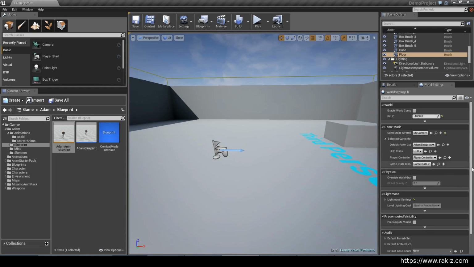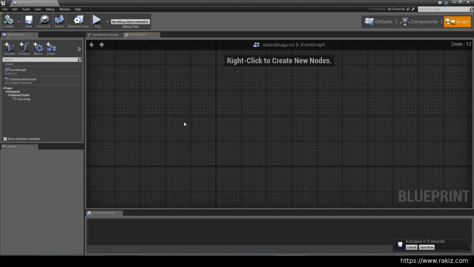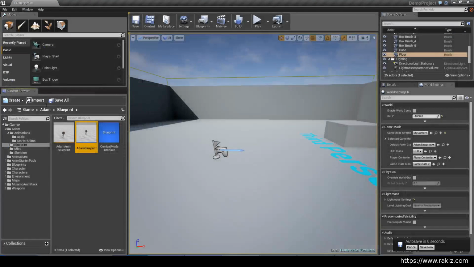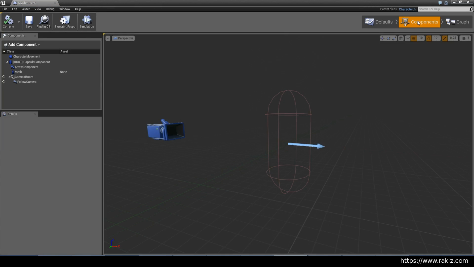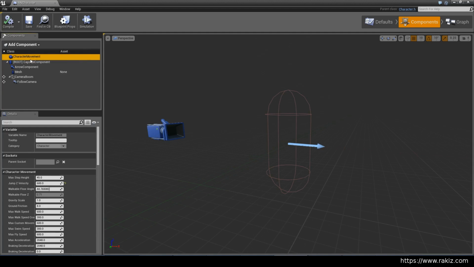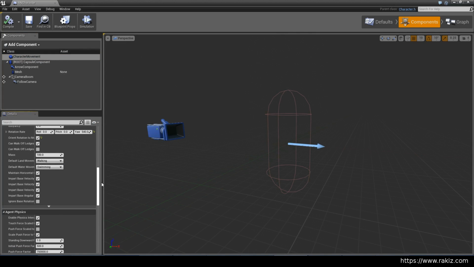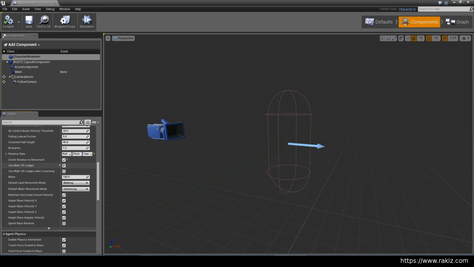Cancel that. So go back into the blueprint, and wrong blueprint again. This is in Blueprints, my character. Okay, if you go into components, you'll have this character movement component in your blueprint. So just scroll down and you'll see this option for orient rotation to movement. Okay, so in combat mode we want to turn this off.